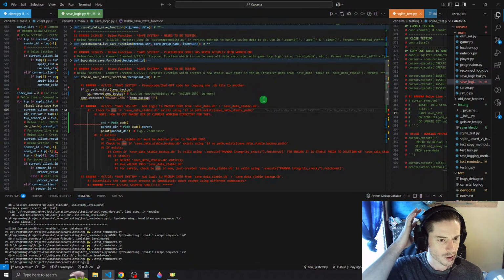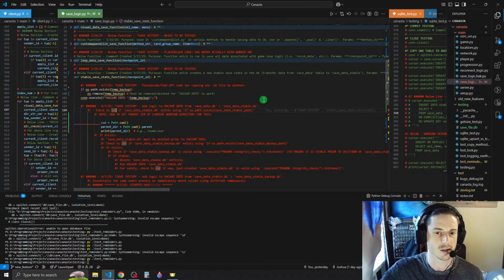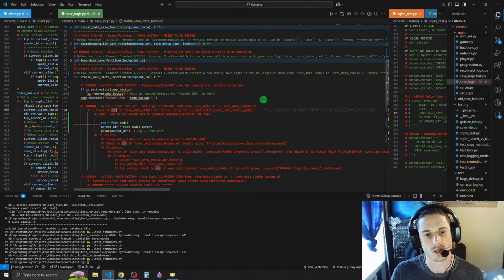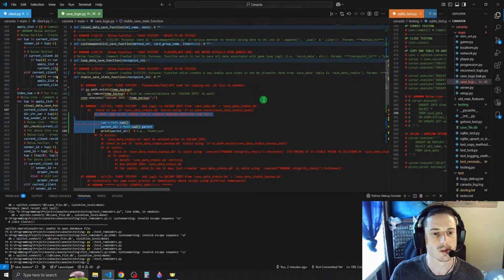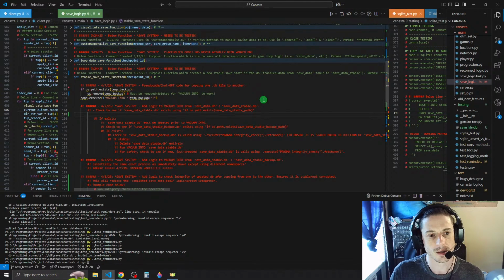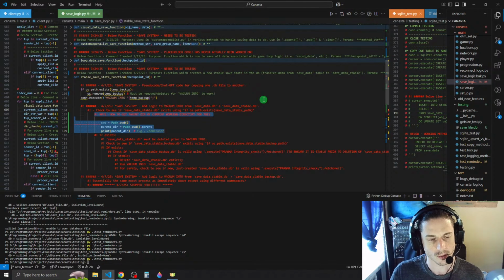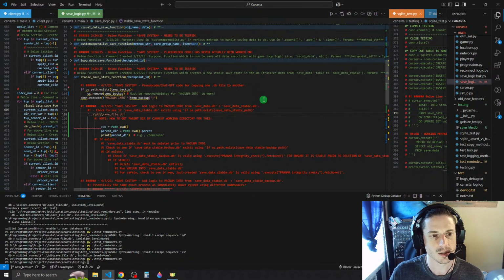Yeah, so first off, we're gonna add logic to VACUUM INTO from save data database to save data stable database. And to do that, we would first need to check to see if the save data stable database exists. Because if it does, we would have to delete it first. But before we delete it, we would create a copy. We can get rid of this. We don't need that anymore. Well, let me see something. Paste this in.